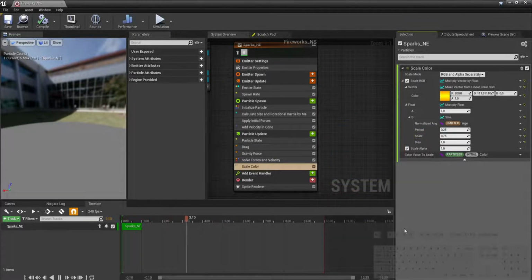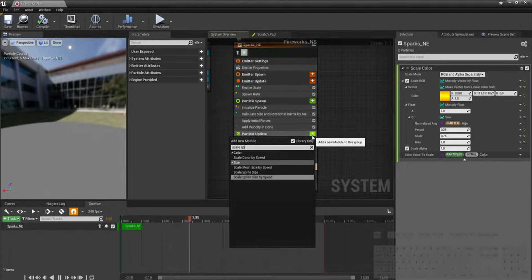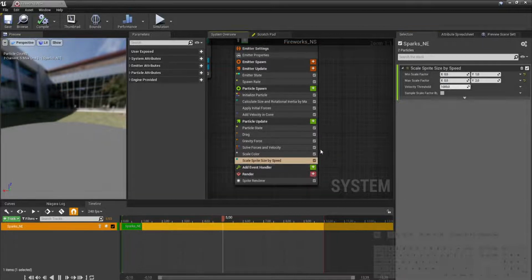So then we put down a scale sprite size by speed. What this does is stretch out the particles based on a certain speed threshold. You can set the x for both options to 0.5 and then the y set that to 2. So that should be fine enough.